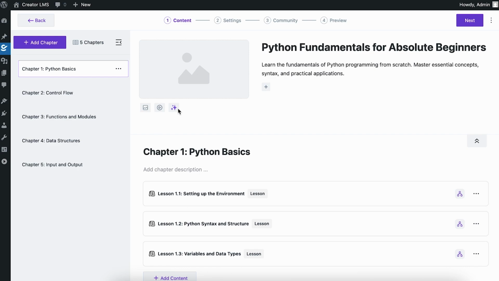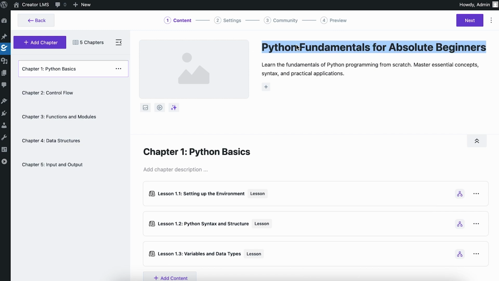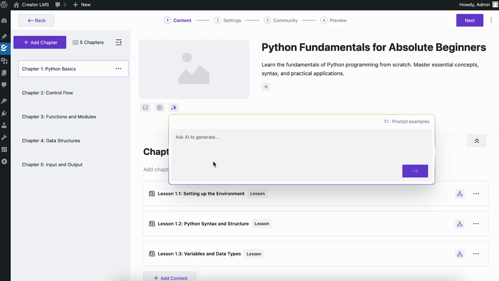Now, if you click on this option here, you can ask AI to generate exactly a specific cover image for your course. So let's say I'm going to click on this, and then I'm going to ask AI to generate. I want it to be a bit futuristic. And let's see what it gives me.